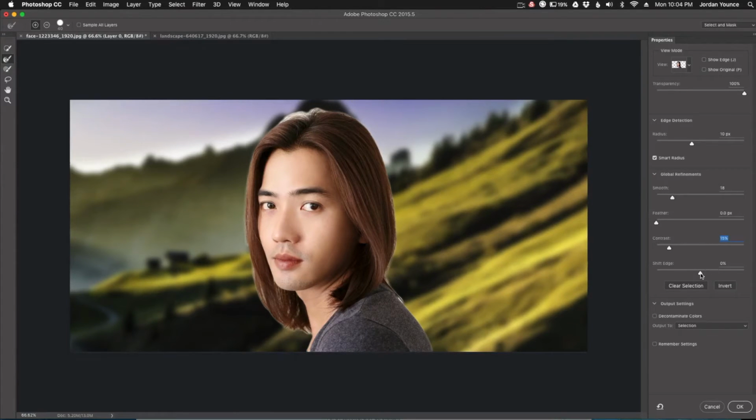Shift Edge basically just shifts the edge in. You can see how we do that. It contracts it a little bit, or it shifts it out, and you get more white. So I'm going to shift it in just a little bit.